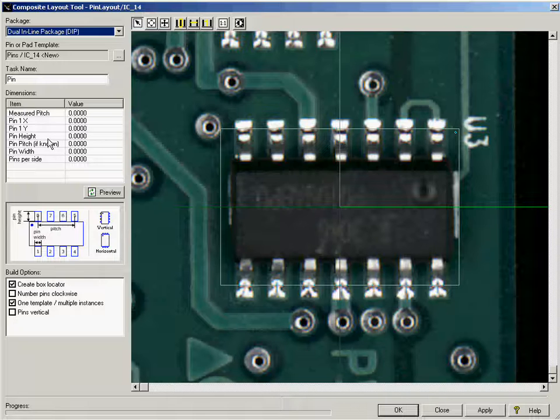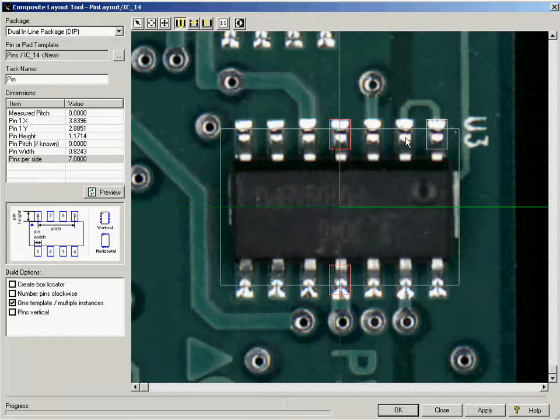How many pins are on a side? In my case, I have 7. They are not vertical, so I might not have that checked. And on SOICs, I do not create a box locator. I will now measure my pin 1. And I can just make that the size of the pad for now. I can adjust it later if I want.